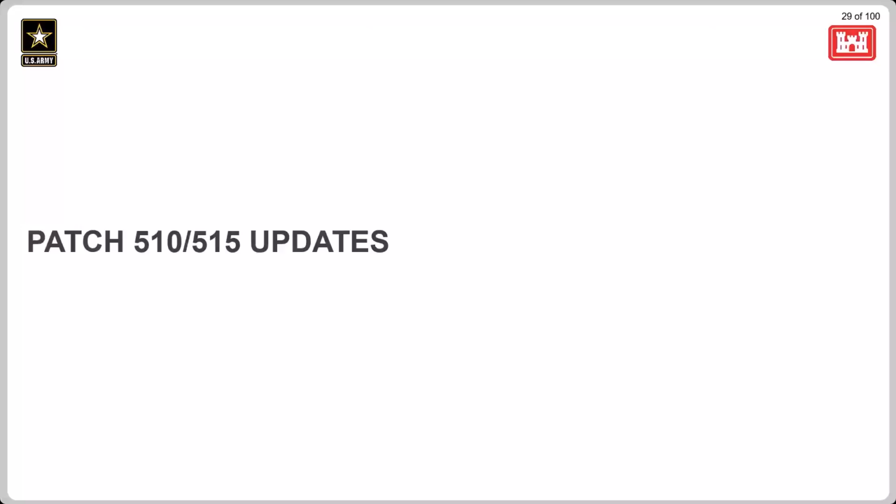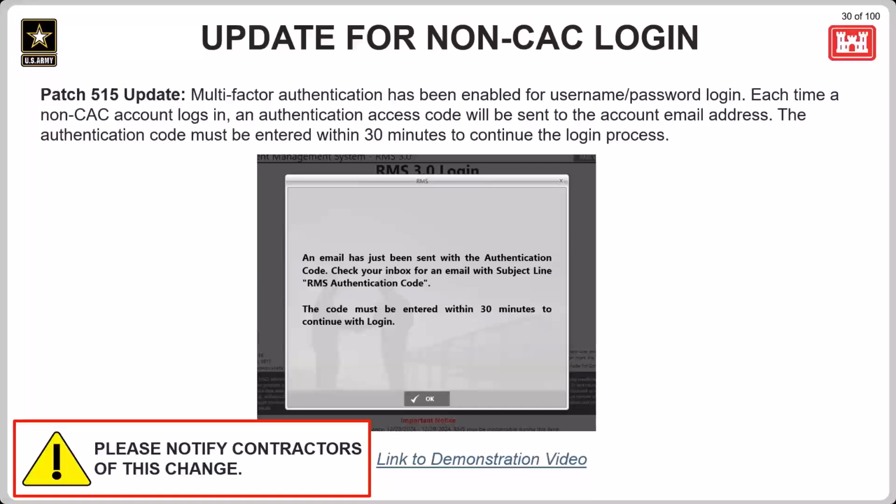All right, moving on to the patch 510 and 515 updates. First up, this was an update that was released in patch 515 for all users who log in using a username and password rather than a CAC. Multi-factor authentication was enabled. Each time a non-CAC account logs in, an authentication access code is going to be sent to that account's email address. The authentication code must be entered within 30 minutes to continue with the login process. Nothing else has changed with the password methodology for username and password accounts. Entering an incorrect password 3 times will still lock the account, etc.